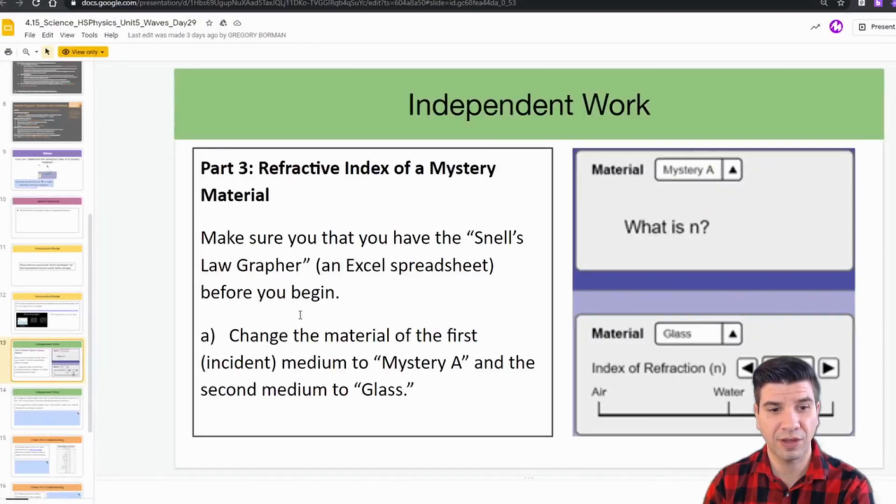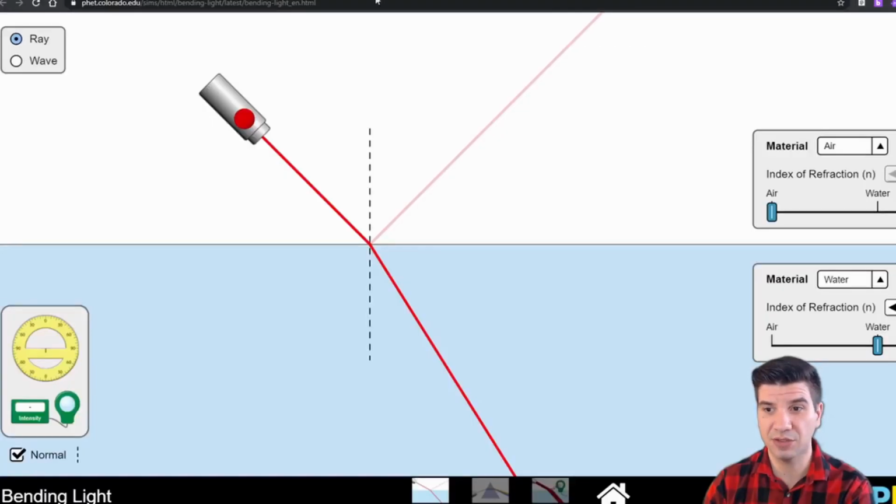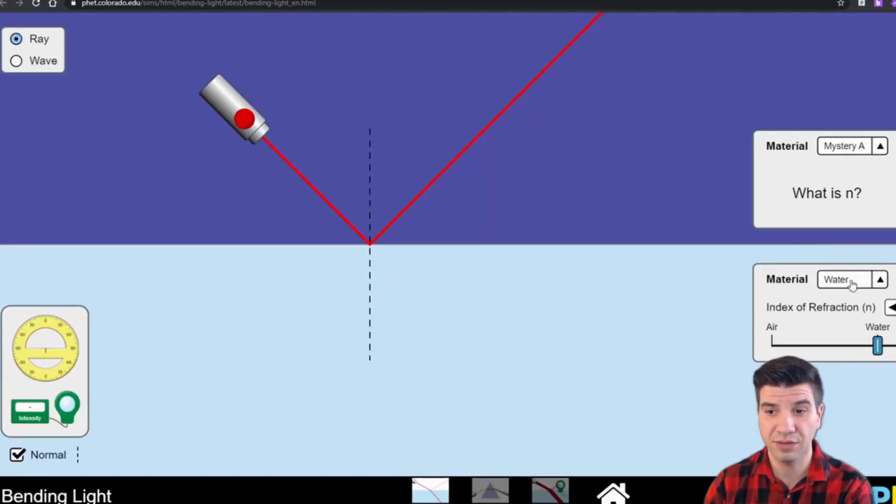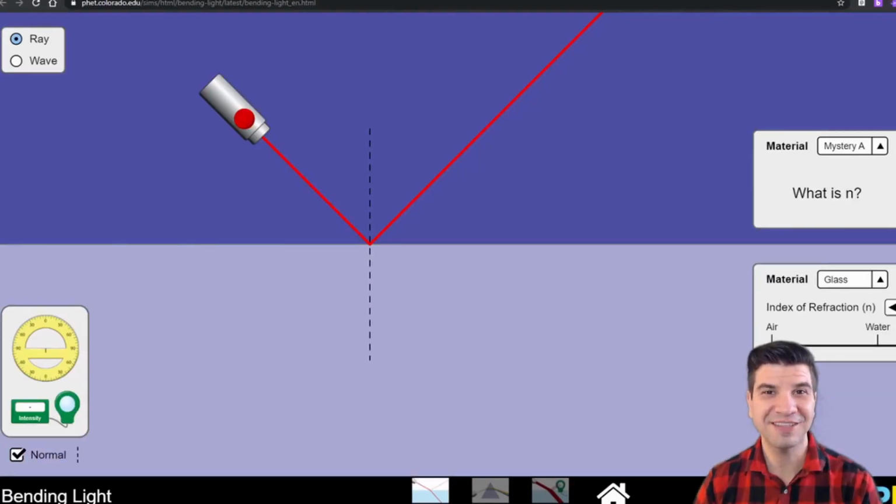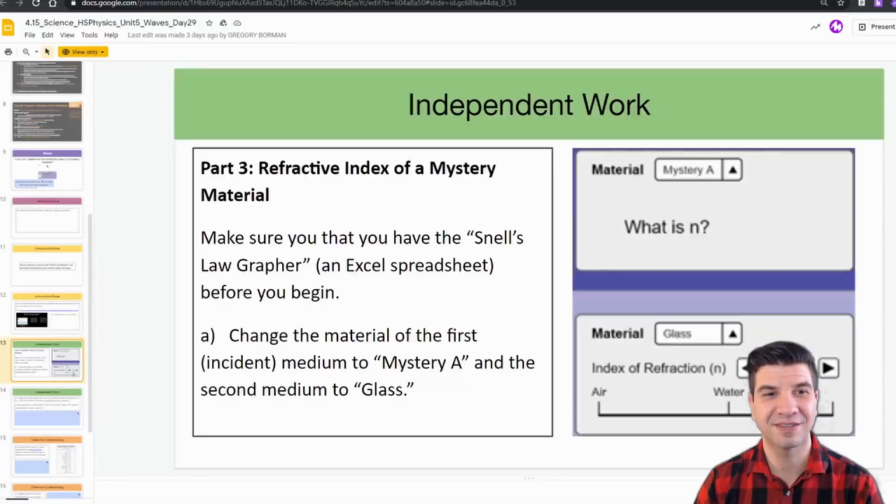You'll notice here it says change the material of the first incident medium to mystery A and the second medium to glass. So let's go back to the simulation. We're going to change this to mystery A. We're going to change the bottom material to glass. All right, let's head back to the procedure and see what's next.